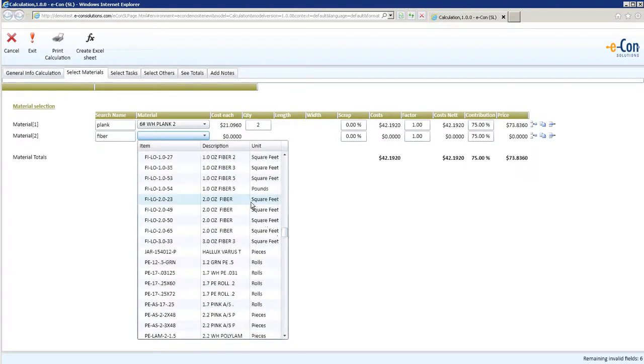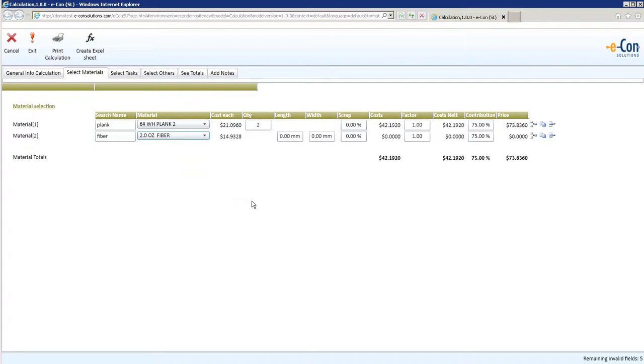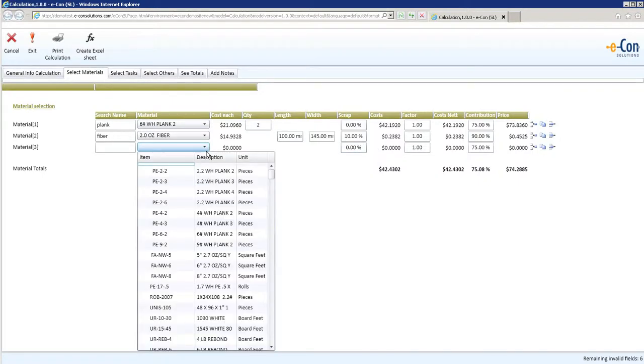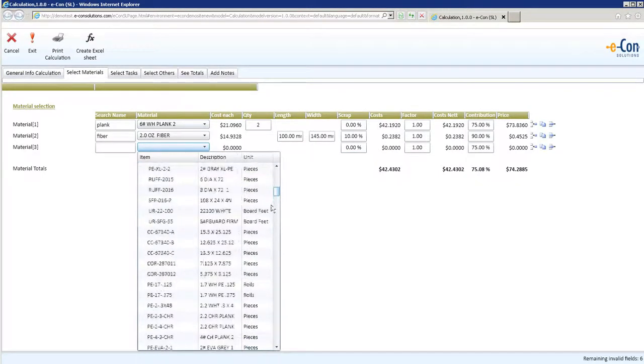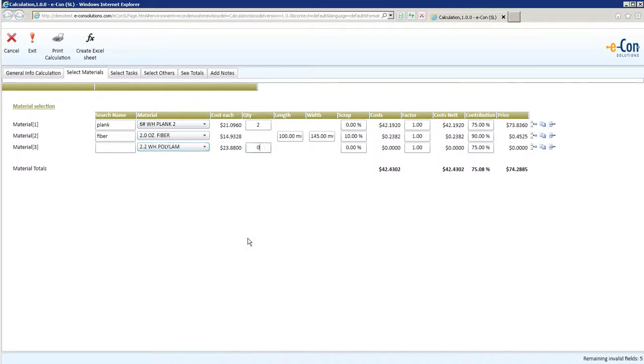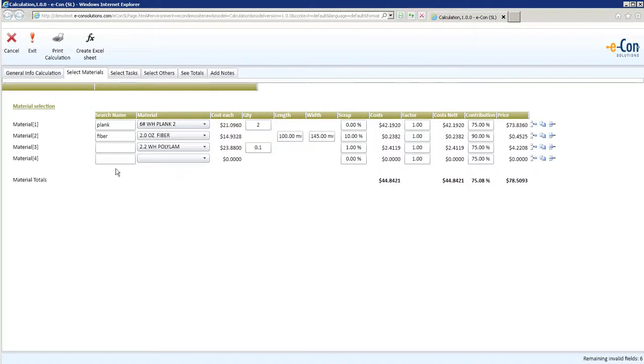Here's a good one. The unit is square feet, so Econ can show us length and width. We need something 100 by 145. For this case, we must calculate with a scrap of 10%. Also, on fiber, we want to make a bit more money, so let's change the contribution from 75% to 90%. We need some other materials for our product. Let's choose this one, with a quantity of 0.1 and 1% scrap. We're moving along smoothly. Next material is needed as well.